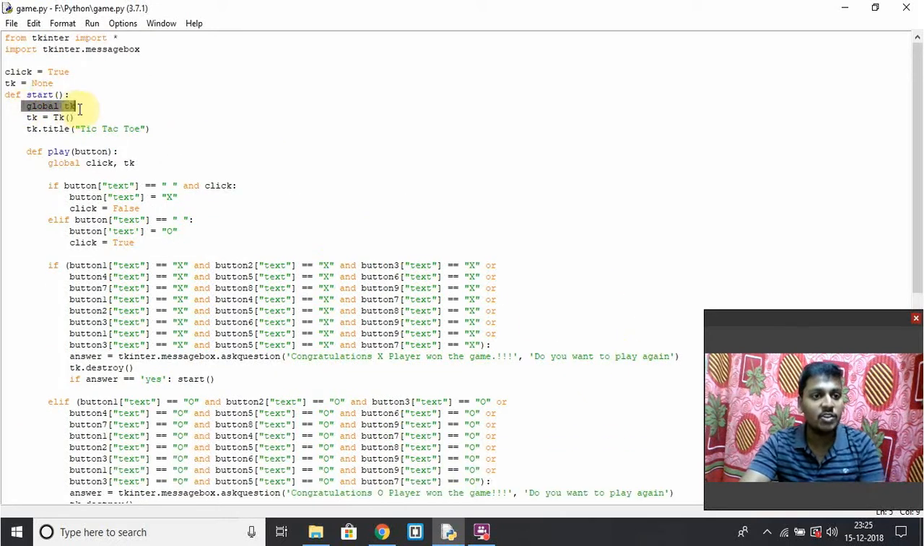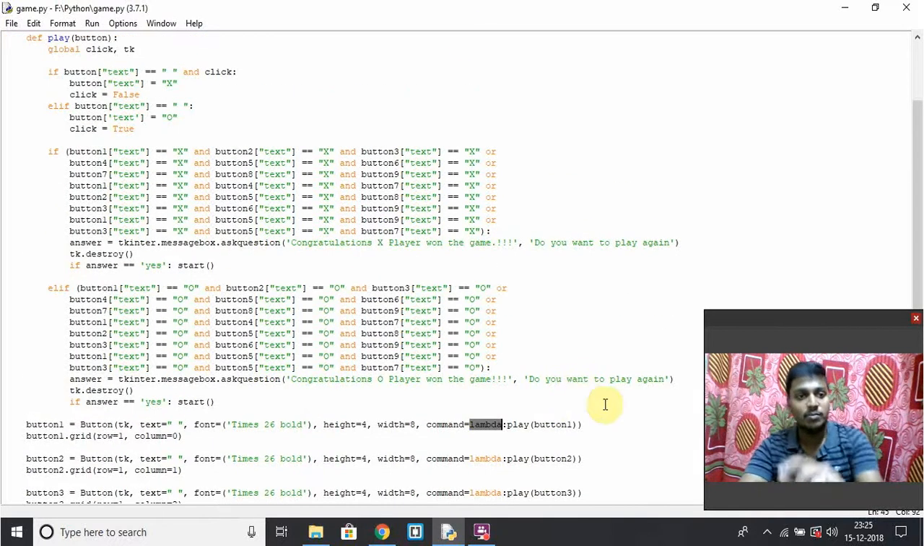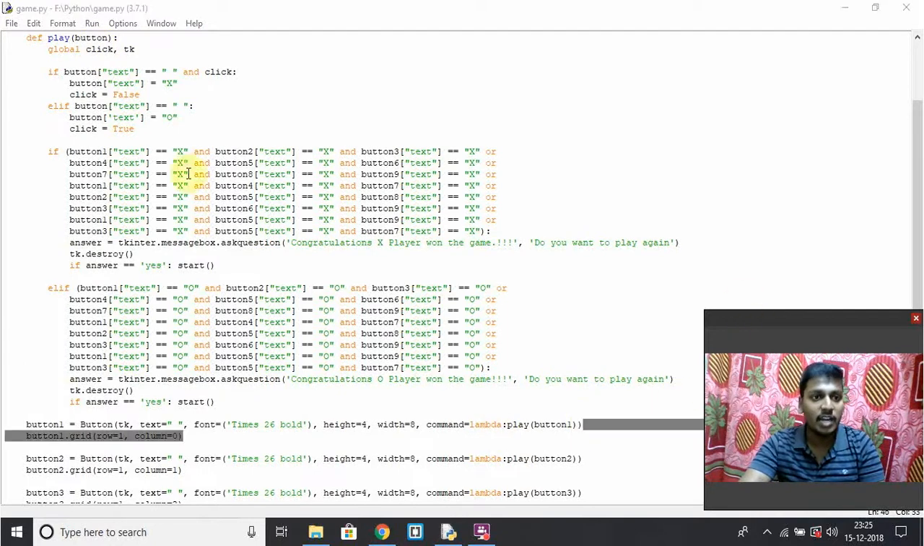And here we are declaring global TK. The meaning of global TK is that it is globally declared, so anyone can use it and anyone can access it. The use of lambda is lambda play button 1. It will take the value button 1 and button 1 will come here. For example, if I am pressing button 3, button 3 will come here.